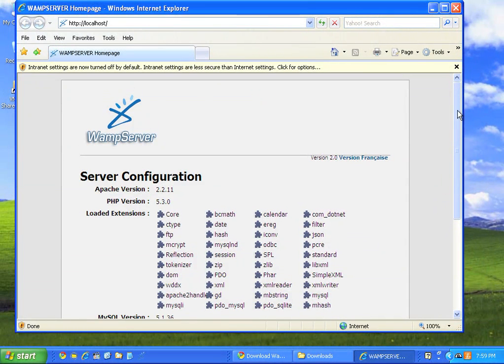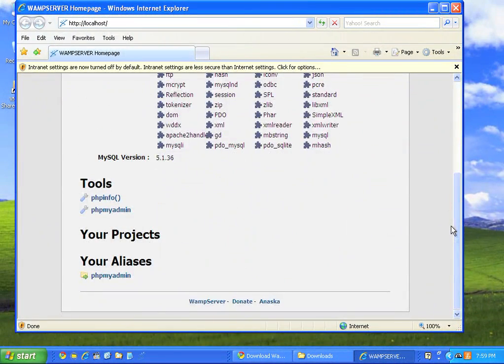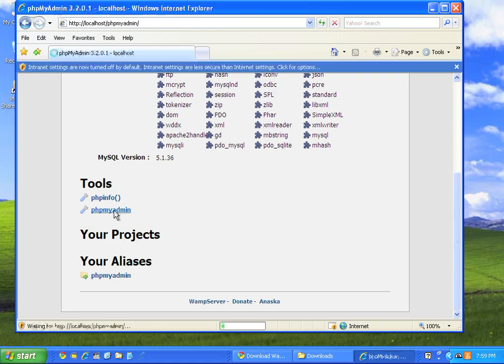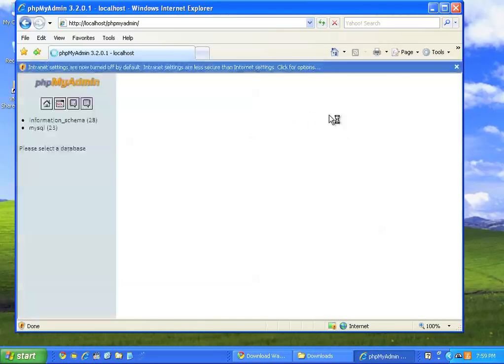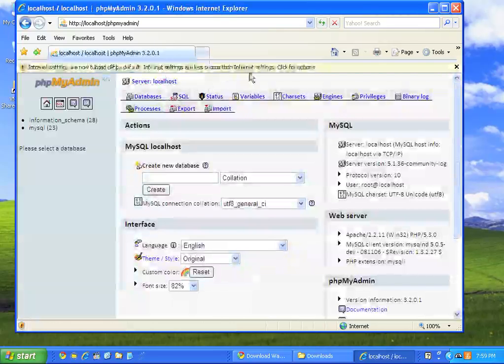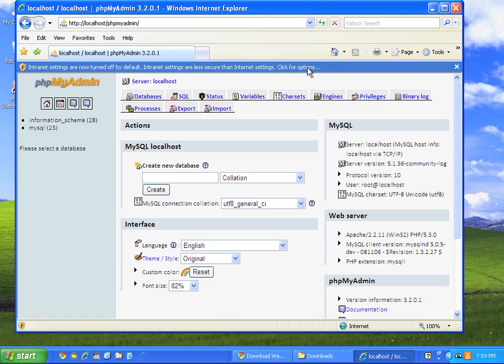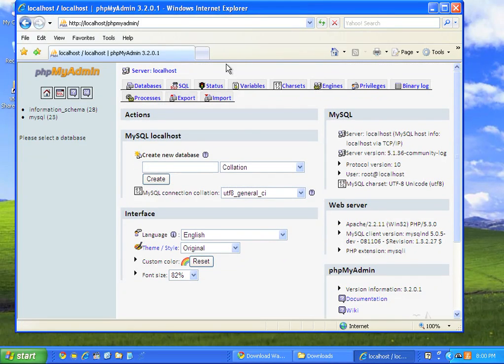As you can see, this is the default page that's served when you add WAMP server and it's running. If you look here, you can go under tools, and phpMyAdmin will... I'm getting a warning here, intranet settings are less secure. It's actually modified your firewall. So if you get this, you can just dismiss that because we're not too worried about that. It's just a local dev environment.